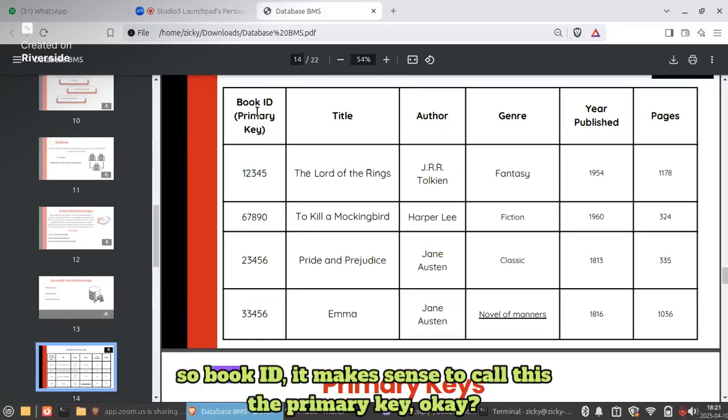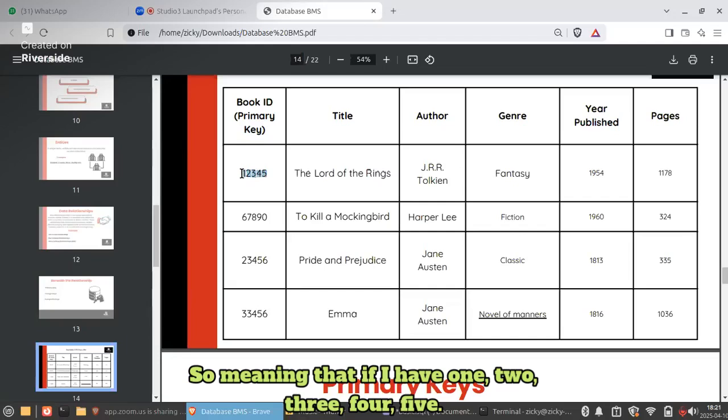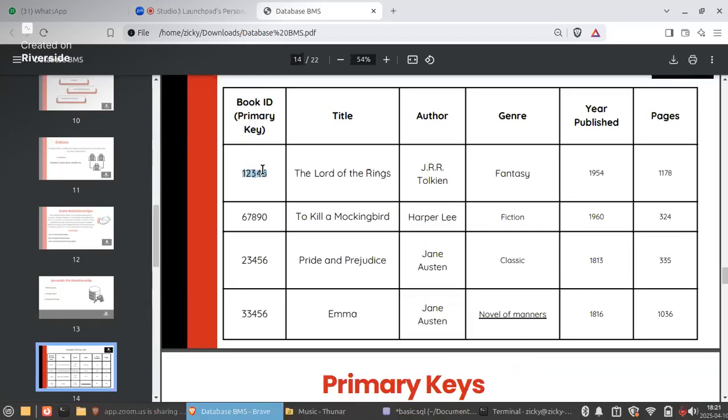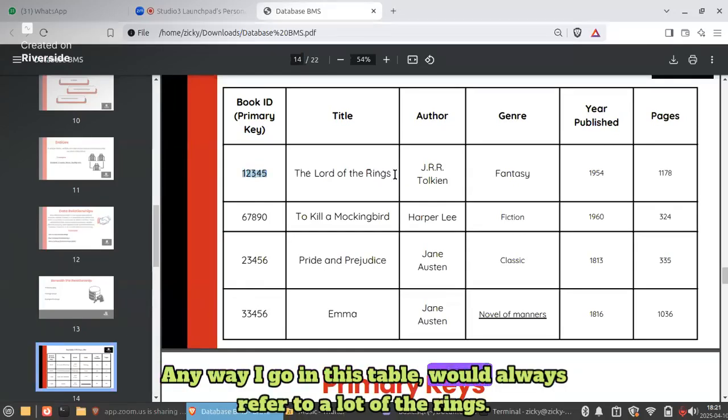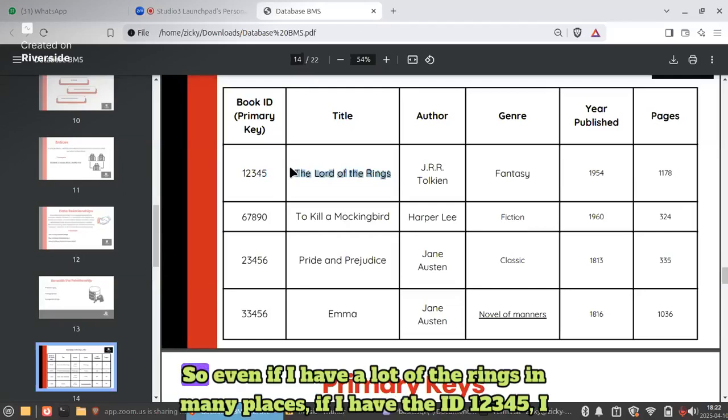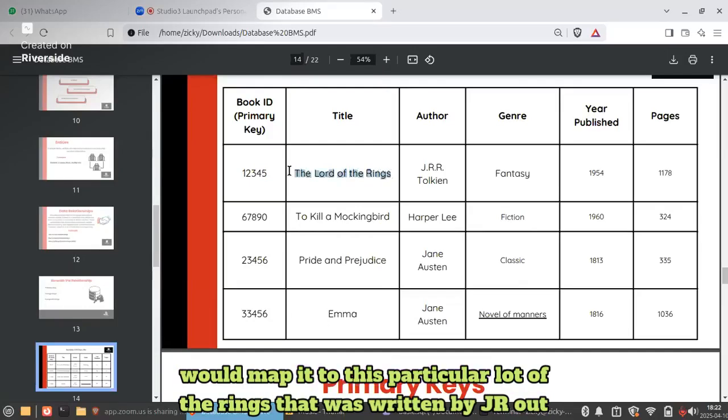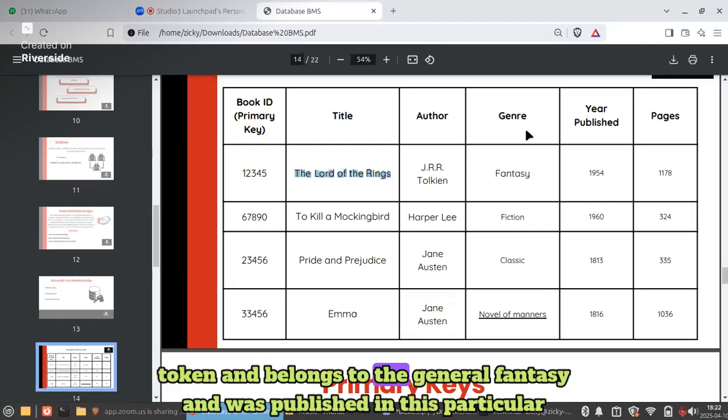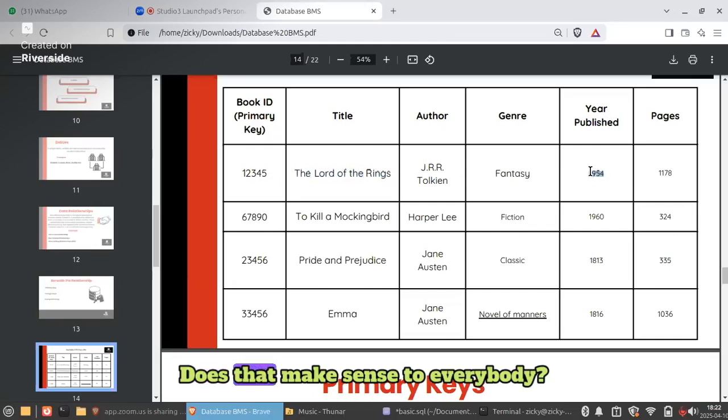Okay, so book ID, it makes sense to call this the primary key. Meaning that if I have 1, 2, 3, 4, 5, anywhere I go in this table would always refer to Lord of the Rings. So even if I have Lord of the Rings in many places, if I have the ID 1, 2, 3, 4, 5, I would map it to this particular Lord of the Rings that was written by J.R.R. Tolkien and belongs to the genre fantasy and was published in this particular year. Does that make sense to everybody?